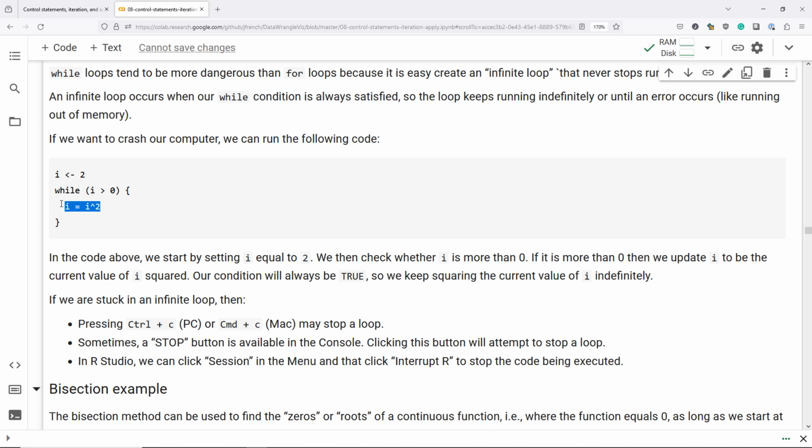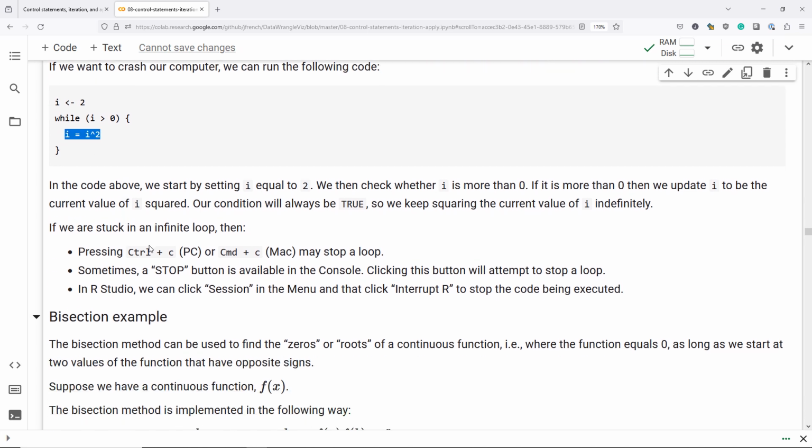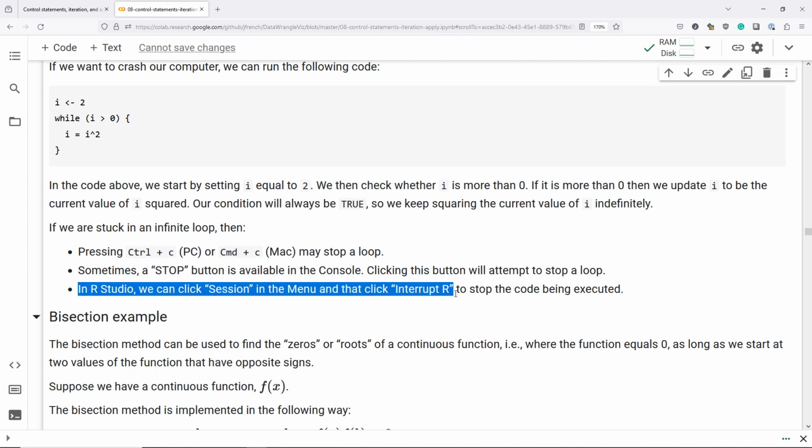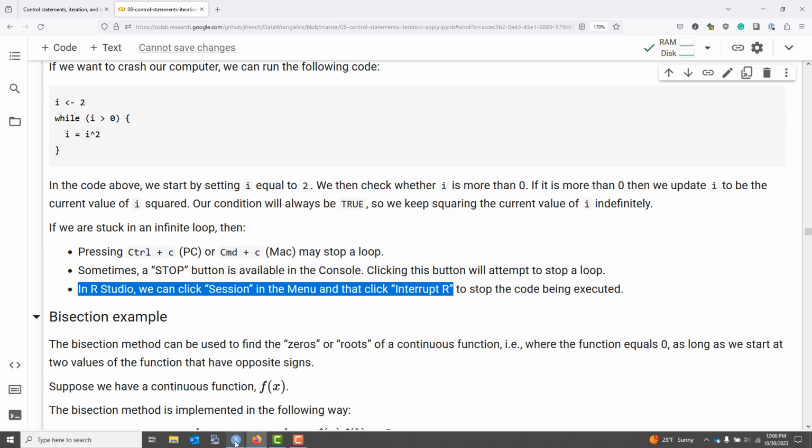So you might be asking yourself, well, what do I do if I get stuck in an infinite loop? Thankfully, there's a couple of options in R that you can use. One is to press Control-C if you're on a PC or Command-C if you're on a Mac. Sometimes that will stop a loop. Sometimes there's actually a stop button available in the R console. If that is the case, then clicking the stop button will attempt to stop the loop. In RStudio, we can click Session in the menu and then click Interrupt R to stop the code being executed.